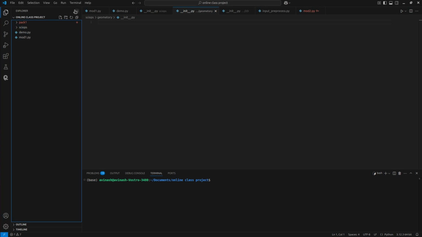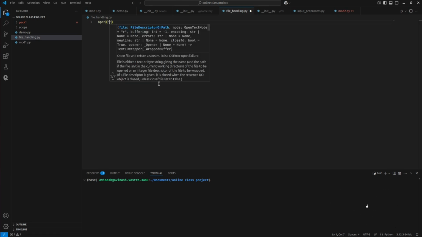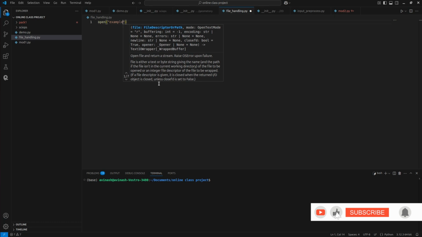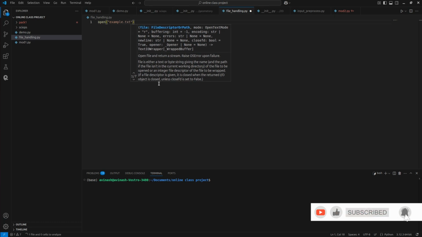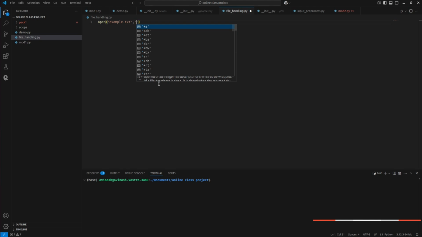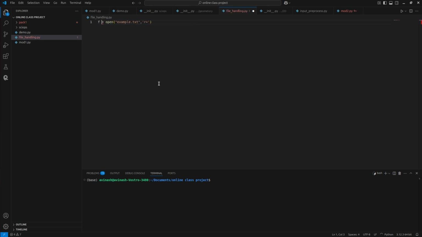Okay, let me create one new file, right? Just give this file name file handling.py. Okay, I have this file. Now I need to open one file. Name of the file is example.txt, any name you can give, right? I want to open this in a read write mode. All right, I will open this and I will give this into a variable. Suppose variable name is f.